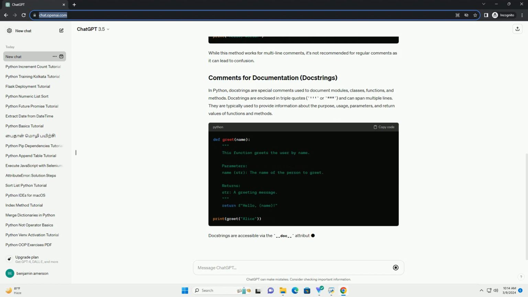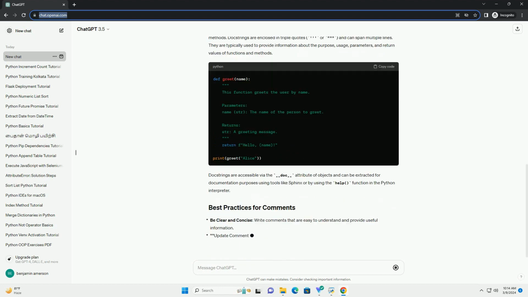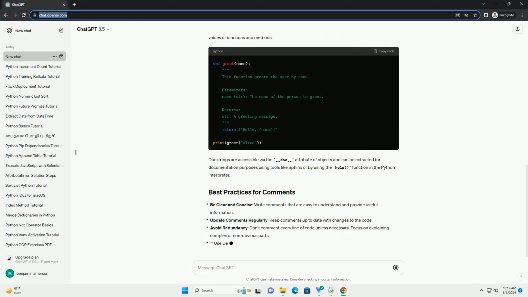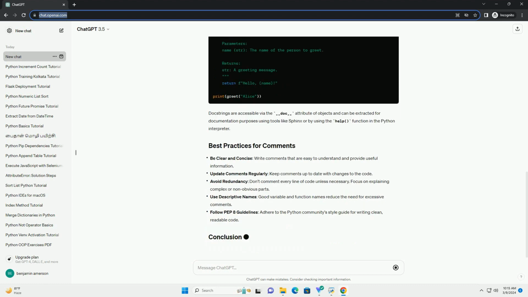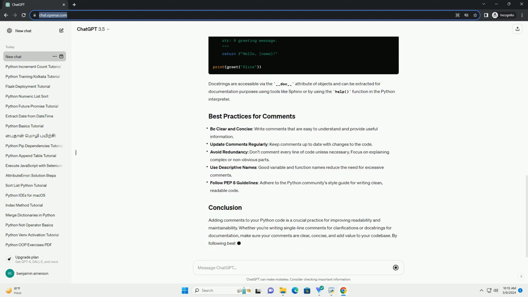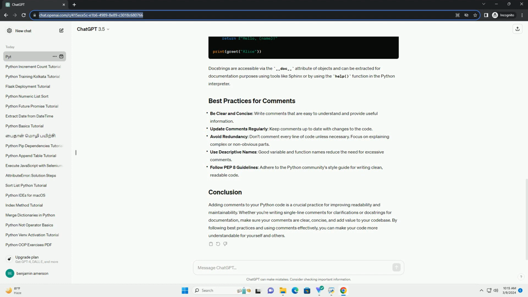examples. Single-line comments in Python start with the hashtag symbol. Anything written after the hashtag on the same line is considered a comment and is ignored by Python. Single-line comments are typically used for brief explanations or notes on specific lines of code.